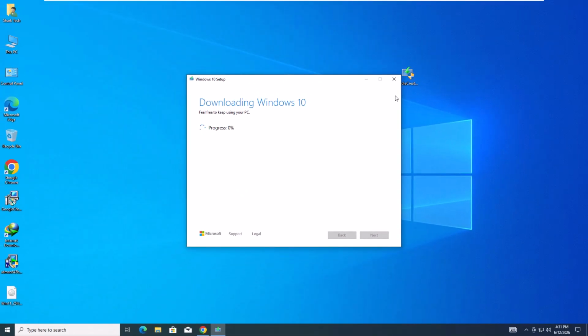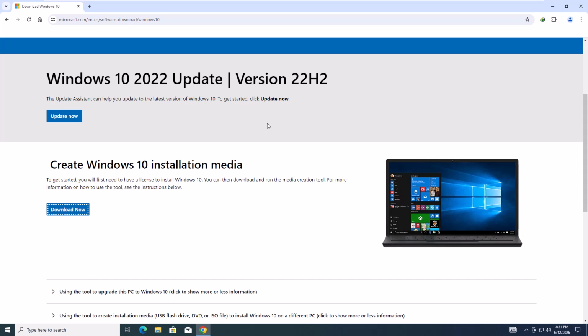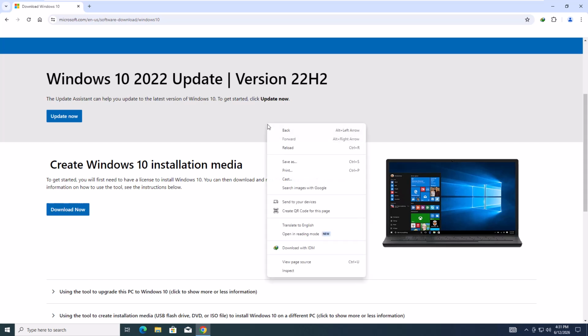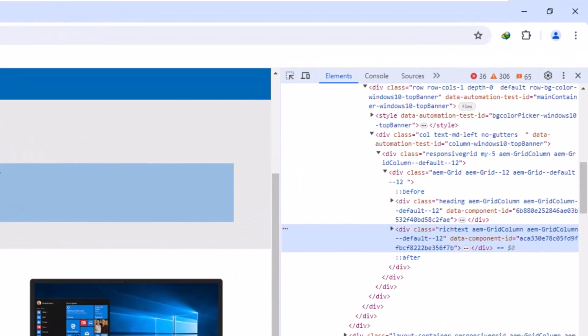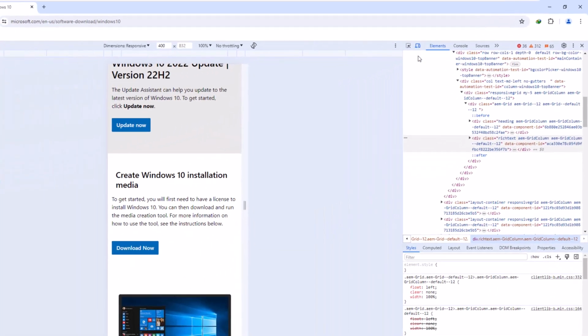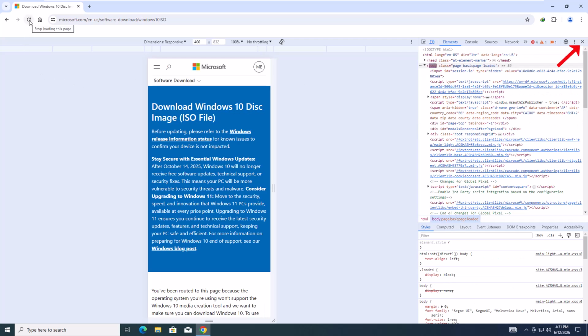Now we will go to the second method for downloading Windows 10. We will return to the Microsoft website again. Then we right-click here. From the menu we select Inspect. From this side menu, we click on this option. Then we reload the Microsoft website. Then we close the side menu.